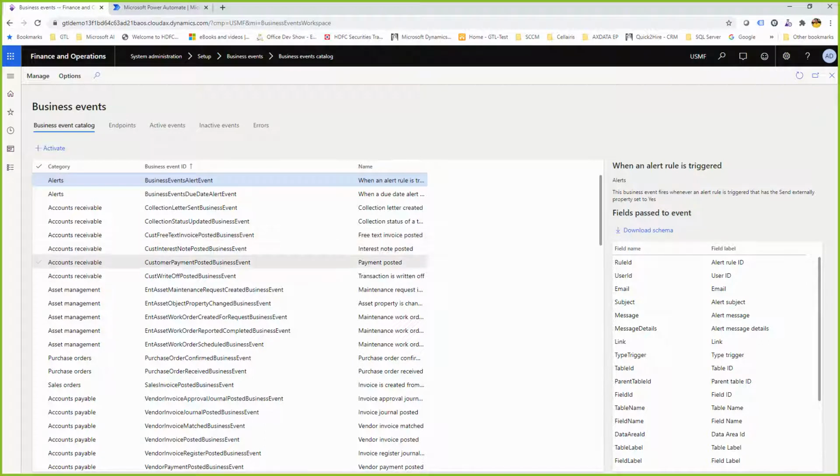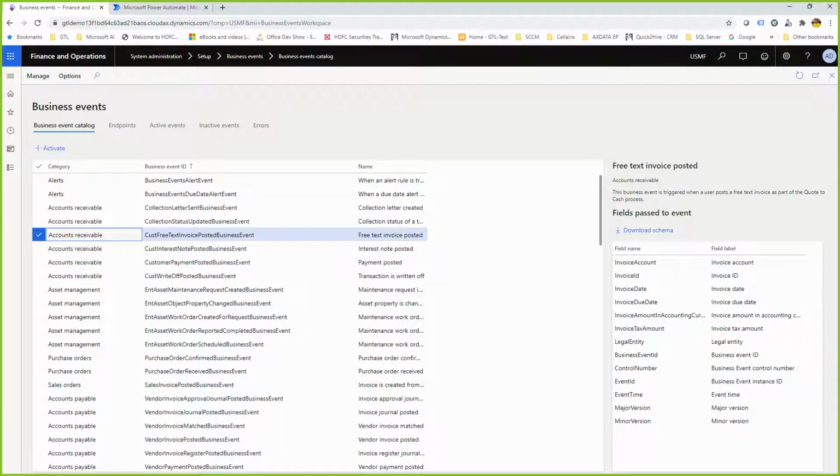So for example, let's take a small example. I'm on accounts receivable and I'm talking about a free text invoice post. So whenever a free text invoice gets posted into the system, it will trigger a business event. And what should happen thereafter, we can get that configured with our Power Platform.